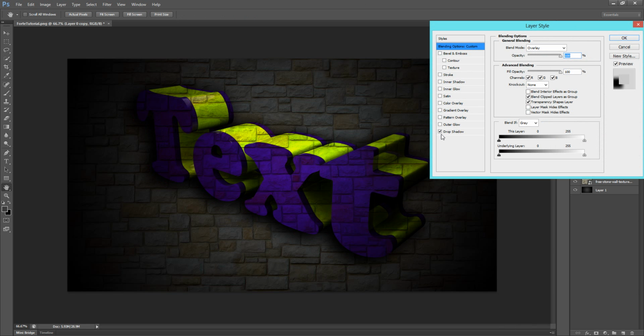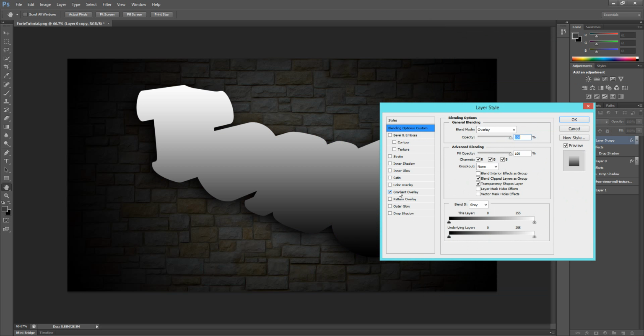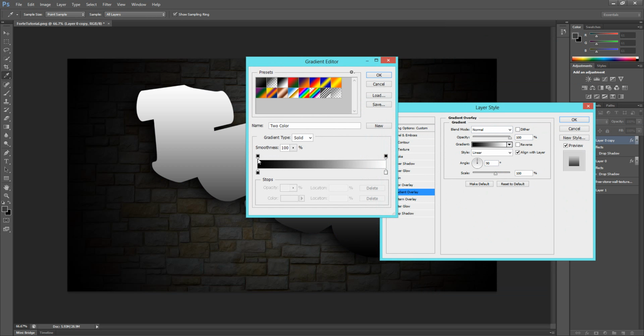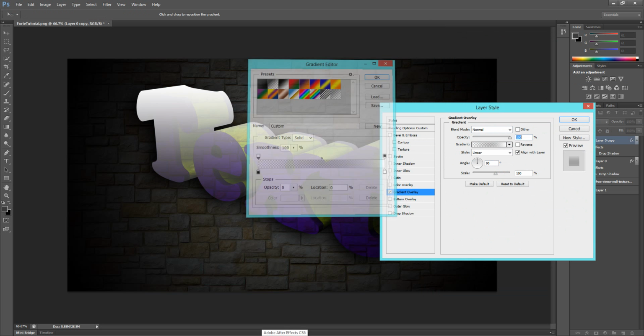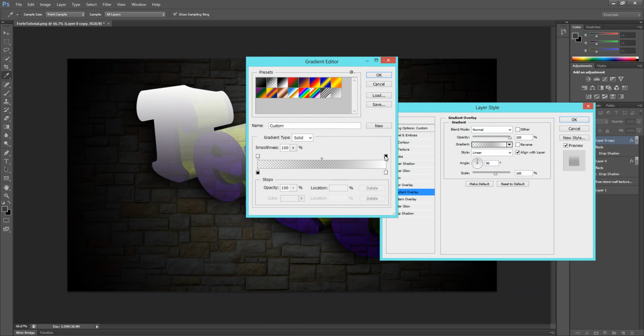So we're going to go ahead and uncheck this drop shadow and turn on gradient overlay. We're going to keep it on overlay, click on gradient overlay, and click on the gradient. Click on this top, which is the opacity changer, and change this to 0. So already you see this cool effect. Make sure this one stays at 100, and then you're going to pick a color.